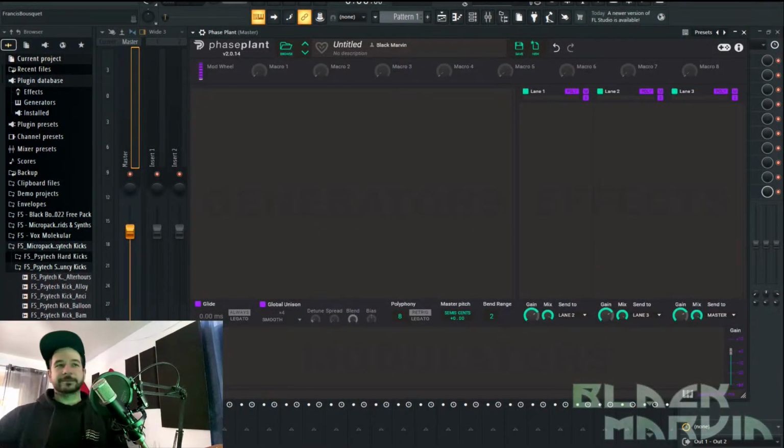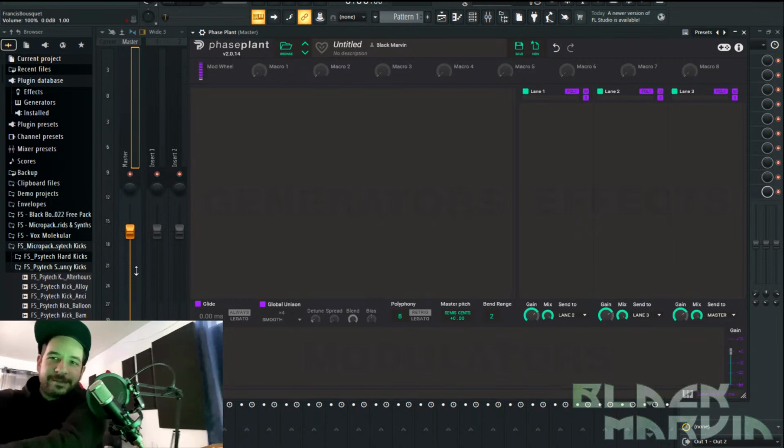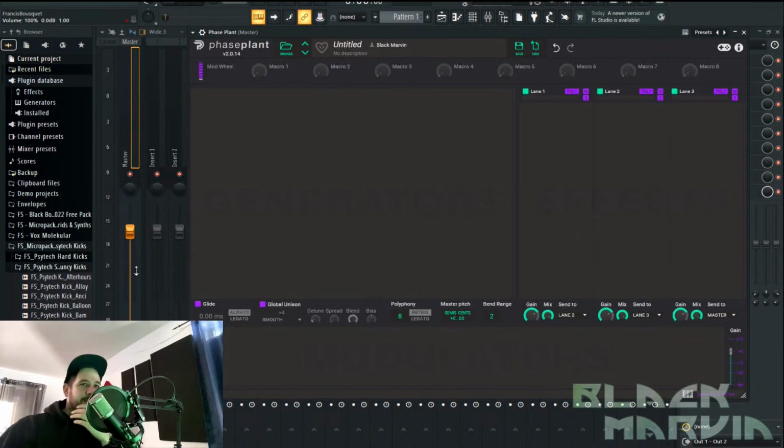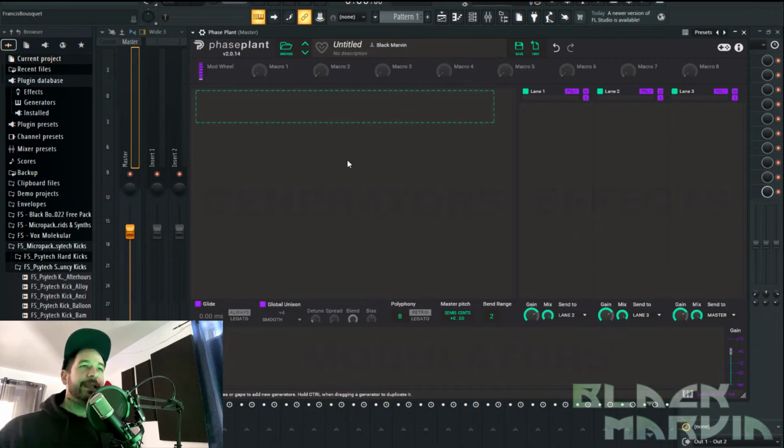Nice. Such a smooth fade out. Smooth manual fade out. Yeah, that makes more sense there. All right.